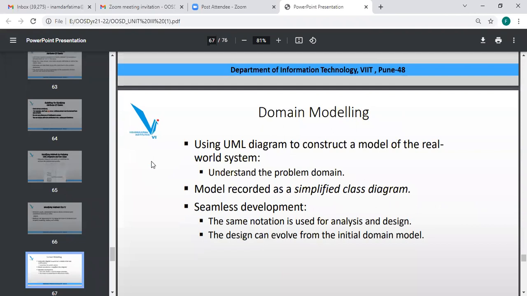So now what exactly comes into domain modeling? Basically, in domain modeling, if I want to construct a model of the real world system, then the most important part is that I have to first understand the problem statement, or you can consider the problem domain. So I can construct that model with the help of UML. That is the most important part that comes under domain modeling. So the model is recorded as a simplified class diagram.